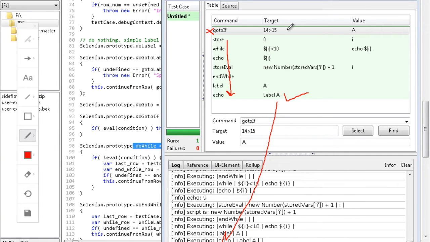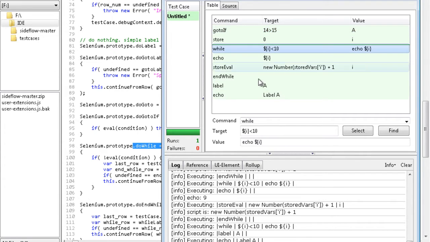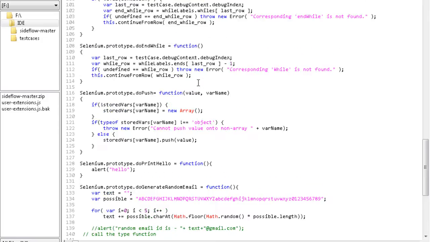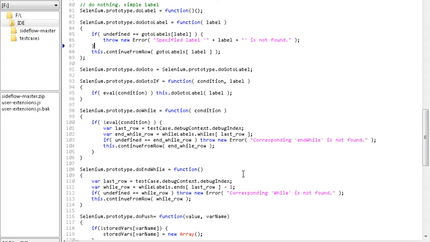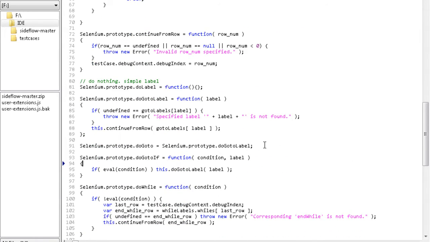So the go to if statement is important, and the while loop is important. All these are pre-built control flow statements inside the extension which I used. Now I can also have my own custom functions inside it. What do I mean by my own custom functions?